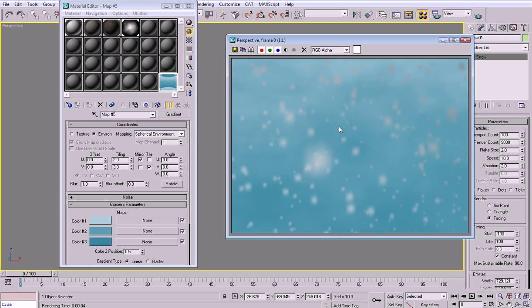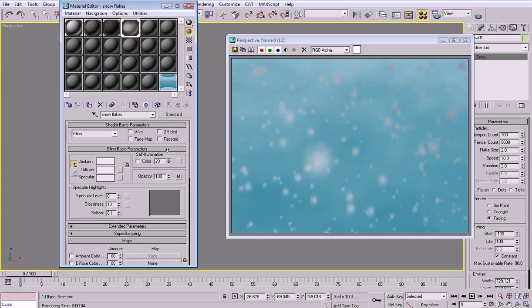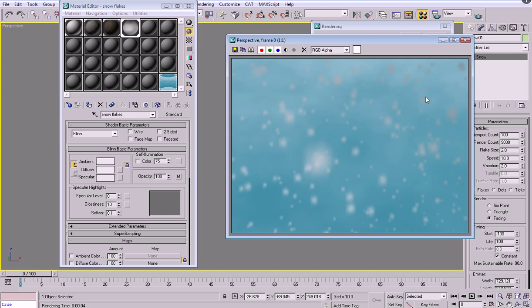Okay, I want the snowflakes to be brighter, so I'll go to parent and I'll increase the self-illumination. Self-illumination will make them brighter, so they would stand out more in the sky.